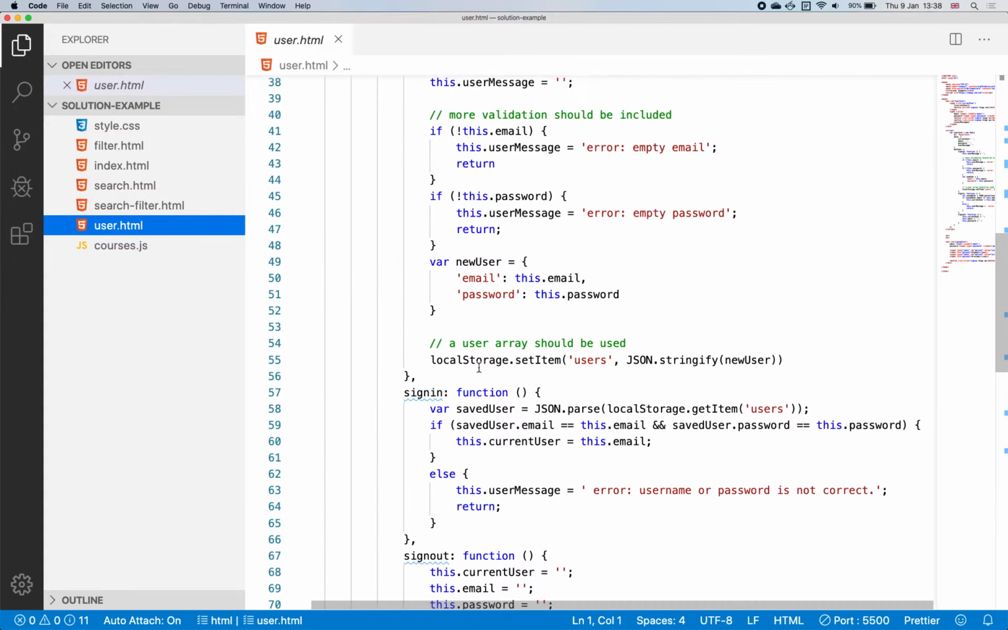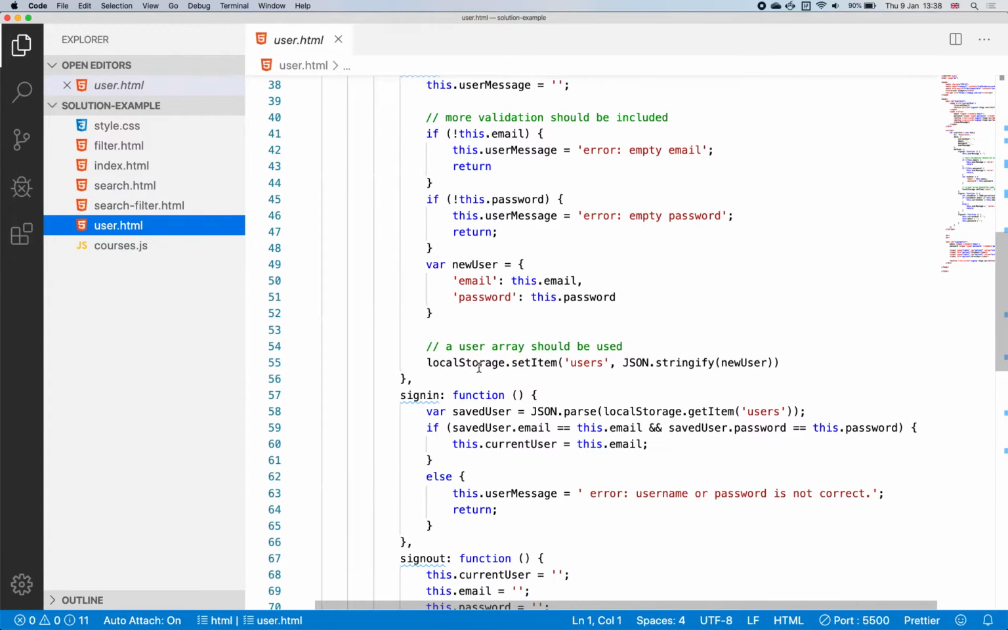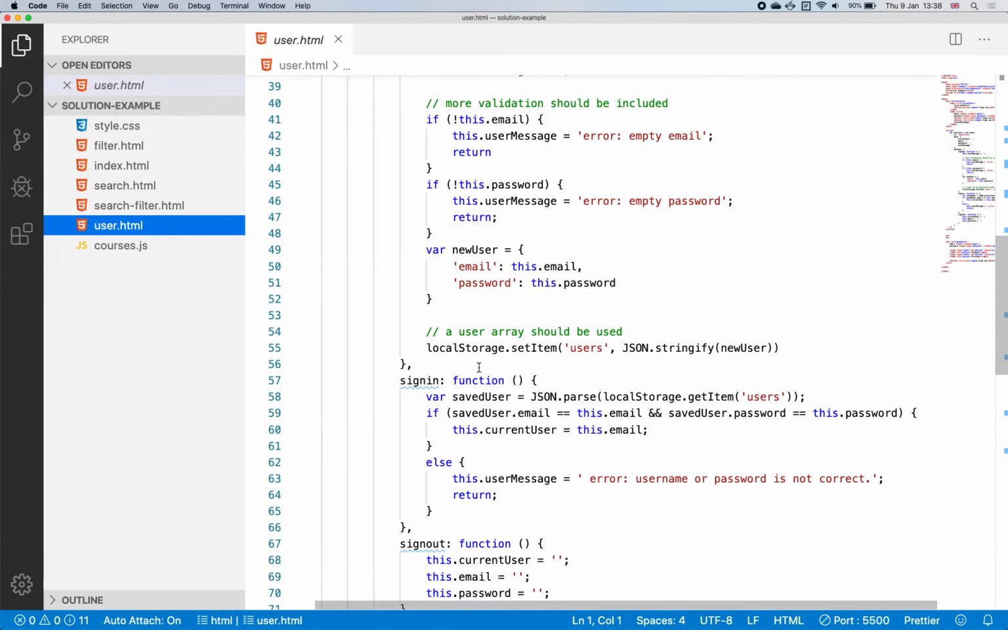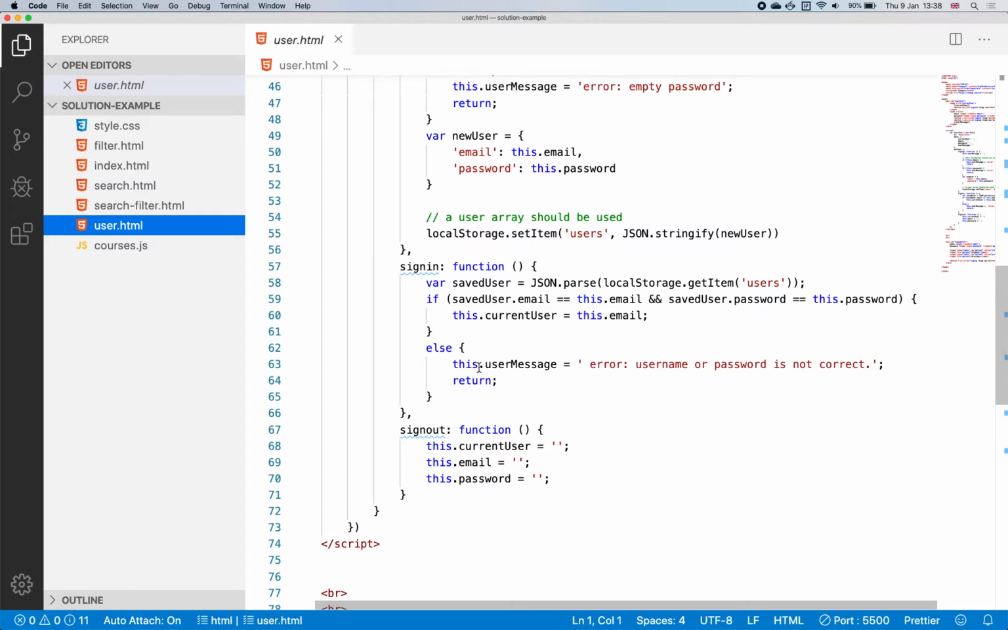Okay, we already covered most of these functions, mostly the sign up function, and we're going to come to the sign in and sign out. These are probably the easiest parts to do.